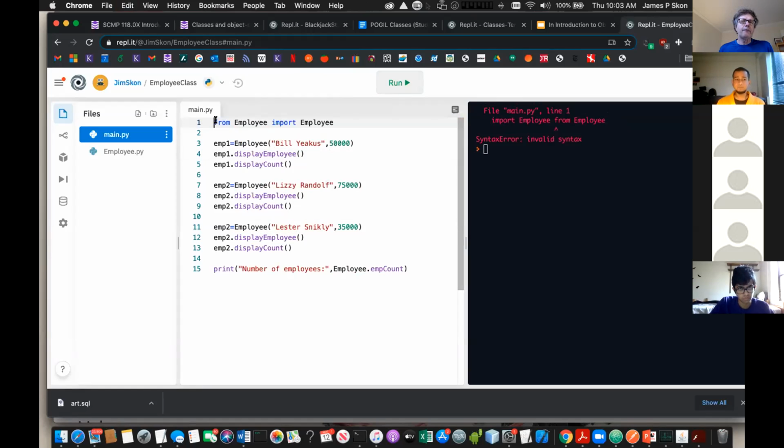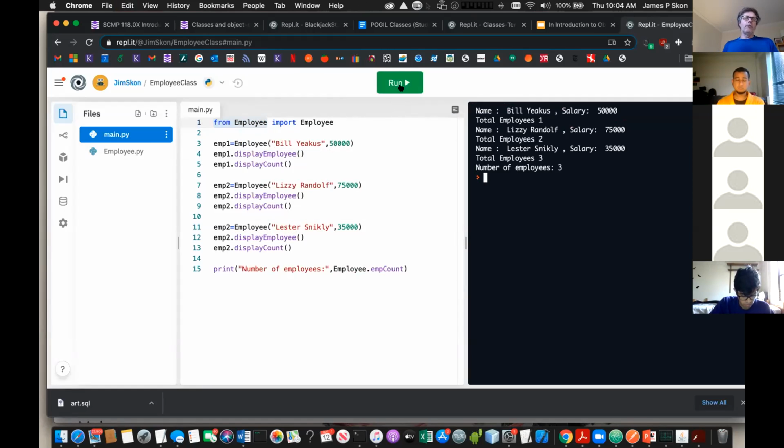I have to say from employee, and it just assumes that there's a .py. I'm saying from the employee file, import the employee class, and sure enough, it works. Okay? And this is kind of nice because if I have lots of functions, like say I have a class for an employee, I have a class for offices to keep track of offices.